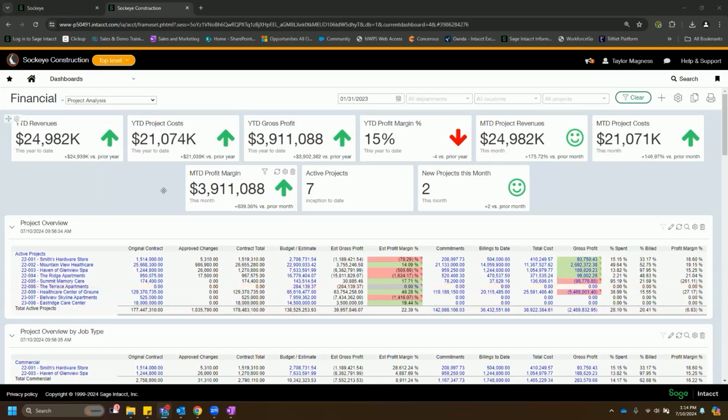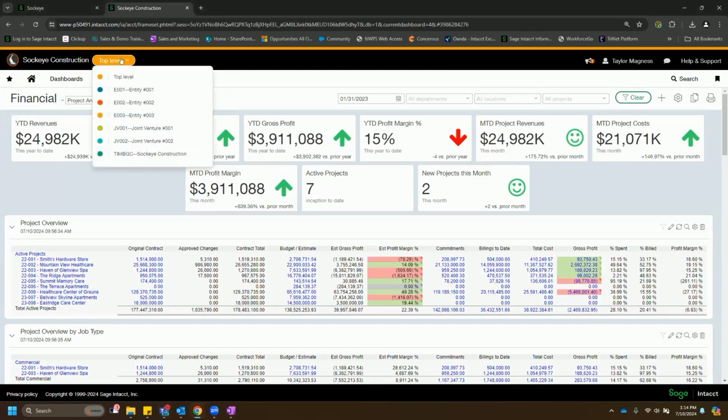So coming into the system, we are sitting at what we call a dashboard right now. Jeff was hitting on these a little bit earlier. But the first thing I'm going to call out is up here, the top left. This is what we call our entity dropdown.